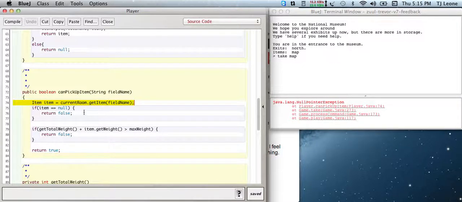So the null pointer exception, this call here is not returning null. If this call was returning a null, then item would be assigned the value null, and we would just go to the next line and it would check if item equals null and it would return a false. The reason you're getting a null pointer exception is that, well, let's figure out why.